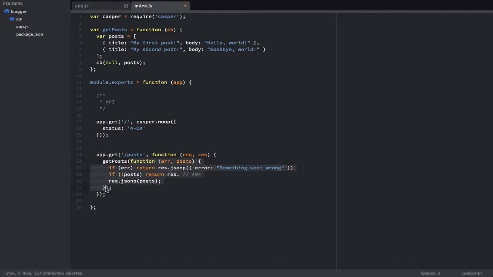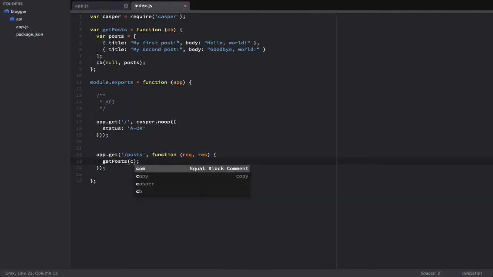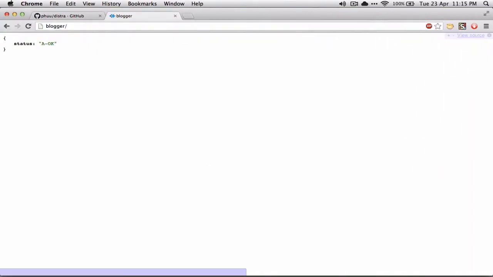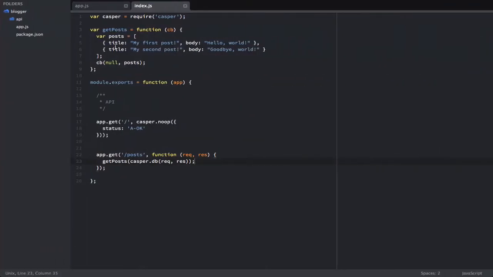There's a method that can completely replace this. Sorry, not distro, Casper. That's the other tool. So there's a Casper method that can help you with this, and that's casper.db. You have to pass it the request and the response. It may look at the request, but mostly it just uses the response variable to send stuff back. So this has immediately been shortened to getPosts, and then Casper just figures out the rest and sends down the data it gets. So currently the app's not crashing, and if I go to /posts, then you can see I get the post straight away.